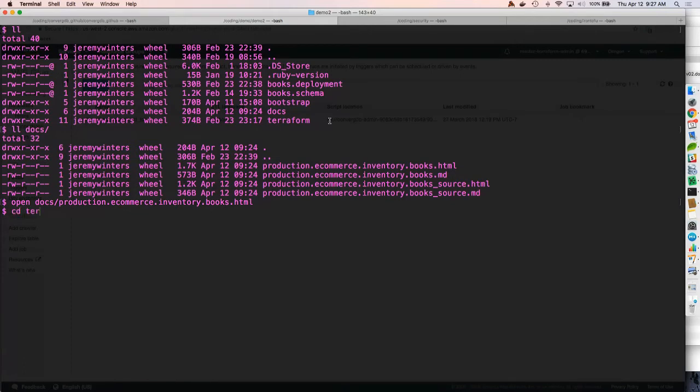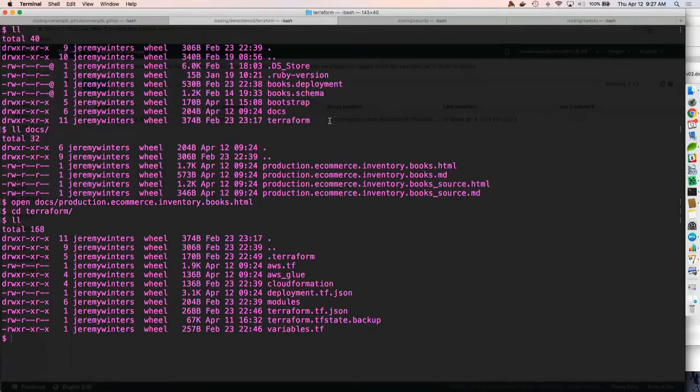So if we go into the Terraform folder, there's a bunch of stuff in here, and I don't need to go into it because as an end user, you don't need to go into it. You should not be going in and modifying this stuff. All you should be doing is running Terraform apply.